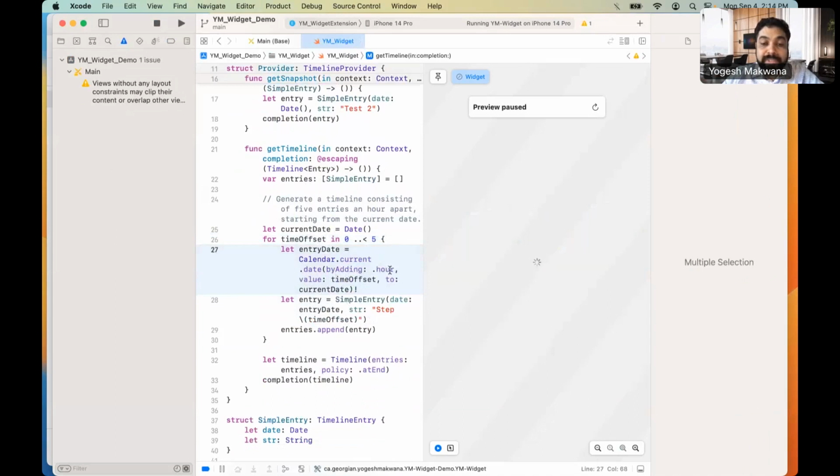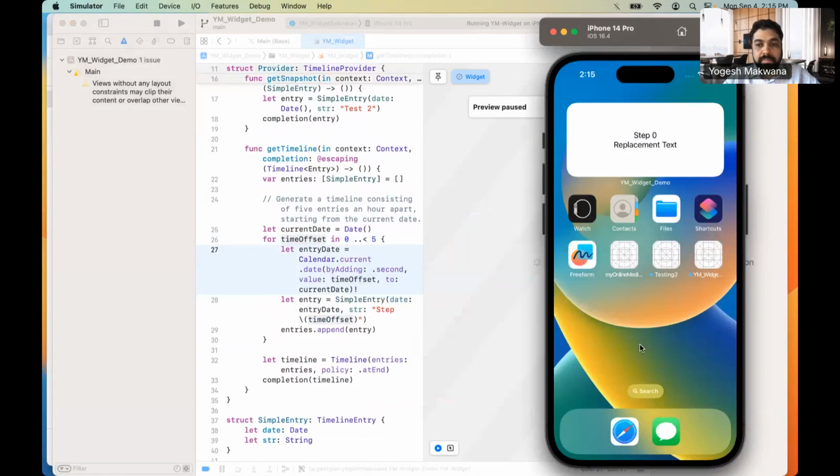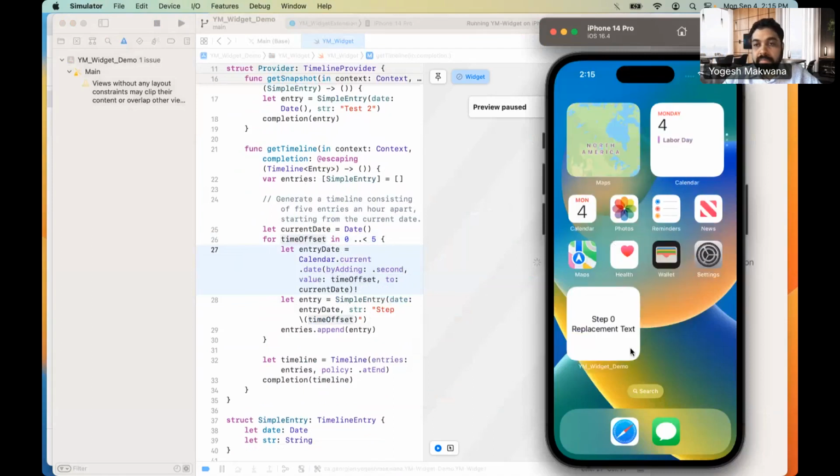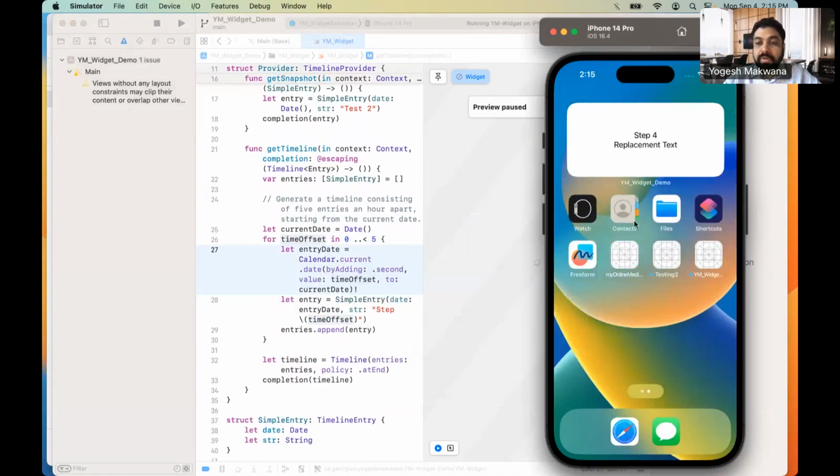Now, what we'll say is that instead of adding it to the hour, let's see if there is a way to add it to the seconds. Second, right? And what value will we add? If we leave it as 1 second, let's see what happens. So it's telling the timeline that every second there is an update. Okay, see, 1, 2, 3, 4, right? That's what it's doing.